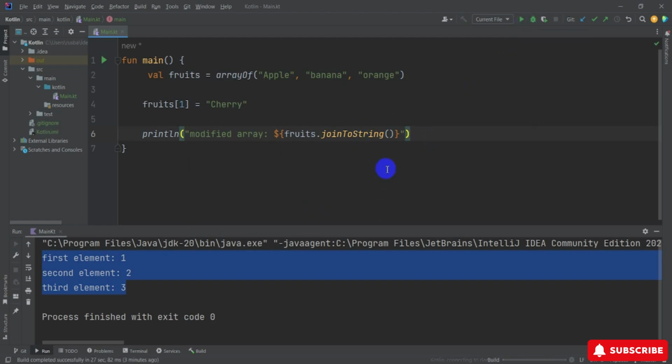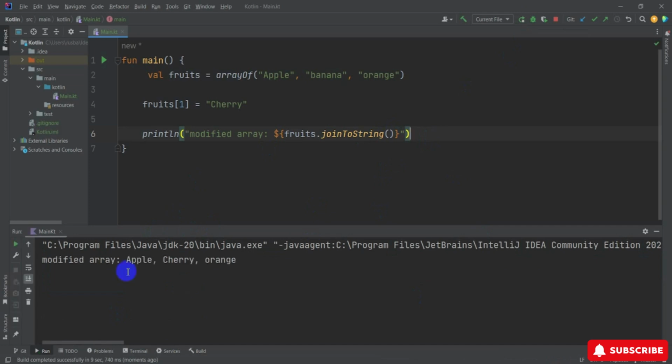Okay, so now Kotlin is compiling. Okay, and it shows the output here. As you can see, the modified array is printed: apple, cherry, orange. Previously I declared apple, banana, and orange, and the modified array is apple, cherry, and orange. Okay, so this is the output.